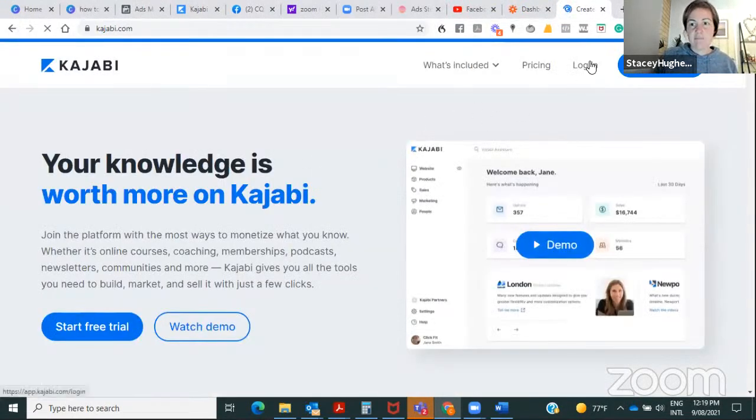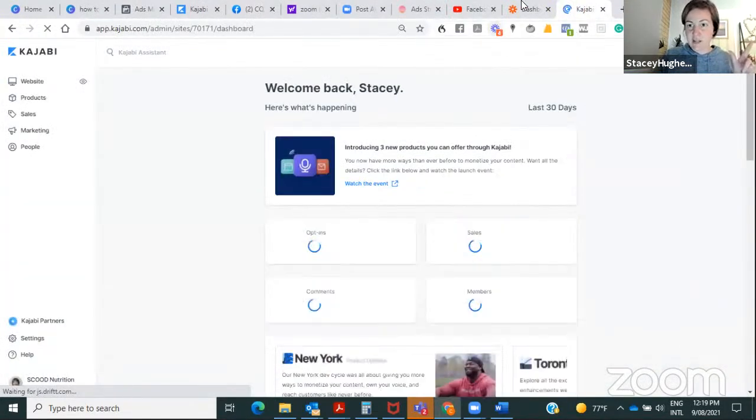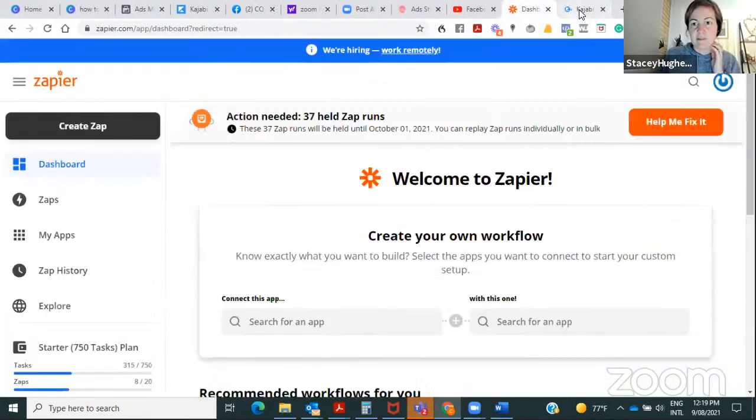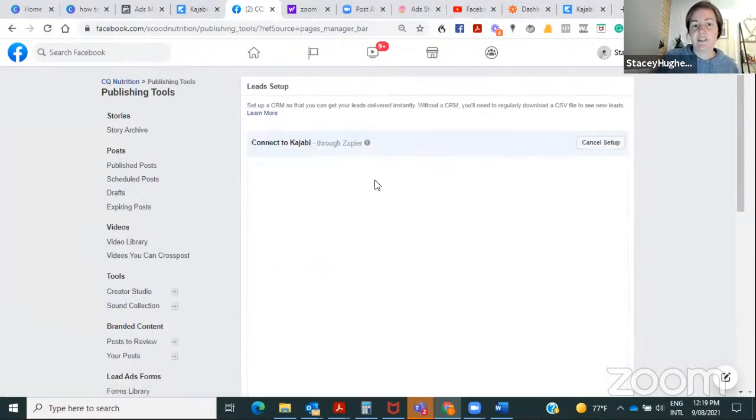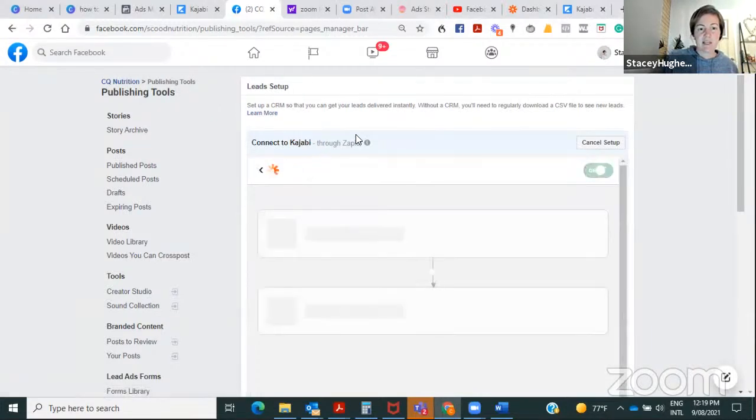So I'd also recommend just logging into your Kajabi account as well. Mine should automatically log in. So just have your Zapier account and your Kajabi account ready on your screen. Okay, now we're just going to do the steps to connect. Now there is a lot of steps, but if you just follow along, it's just like a wizard, it just walks you through it. So let's get it connected.